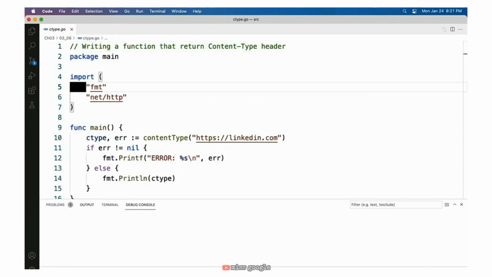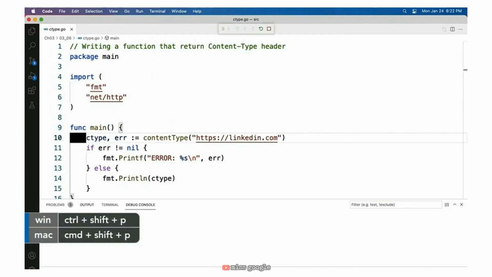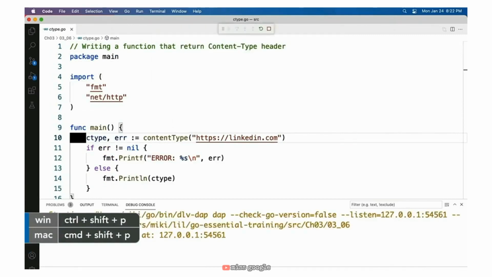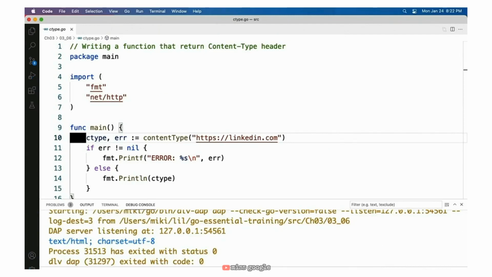In the main, we are calling the function as before. Let's run it. And we see that LinkedIn is returning HTML encoded as UTF-8.